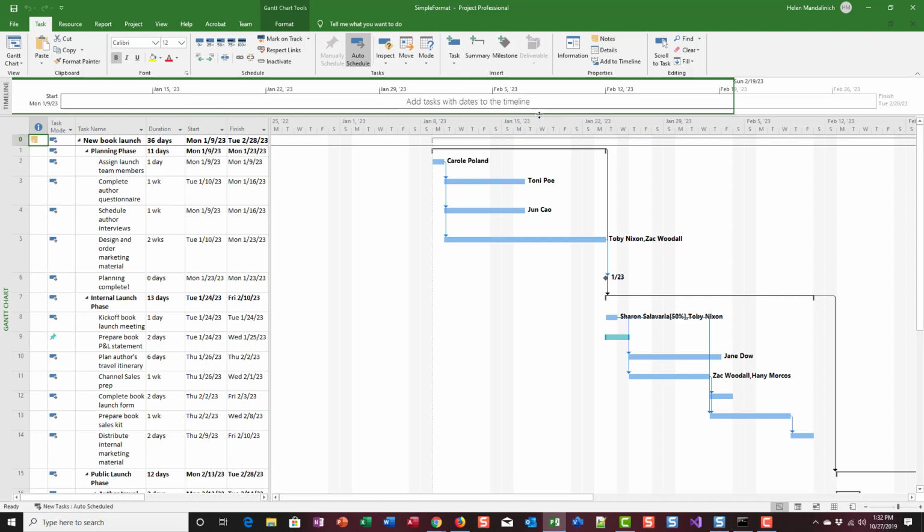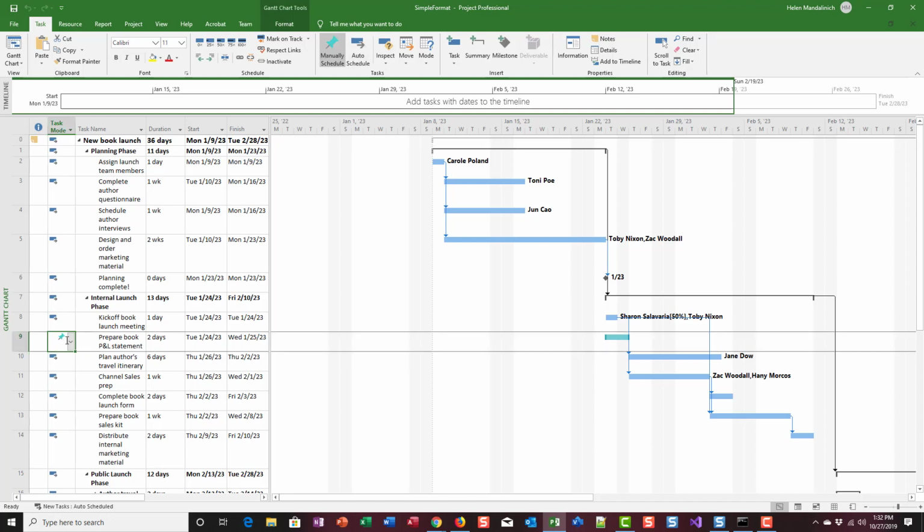we already have up what we want. So they want us to move to the manually scheduled task 9, right? And so if I'm over here at 9, prepare book P&L statement, right here is it. So if you look across, do you notice the different coloring? That's because that is a manually identified task.